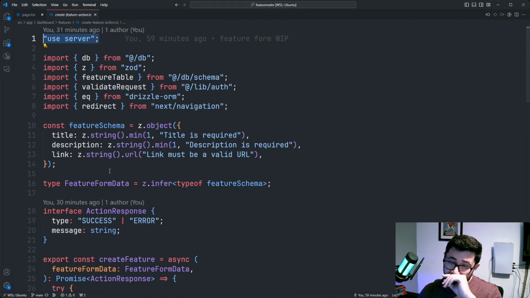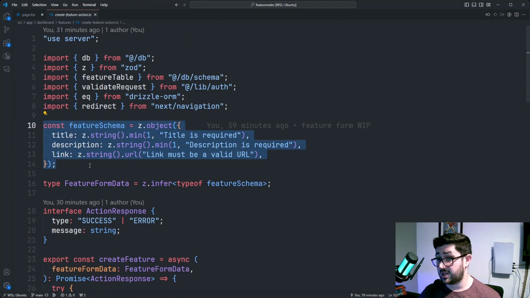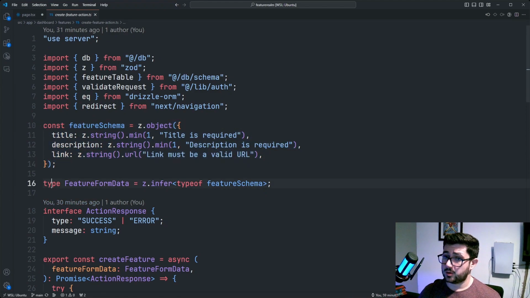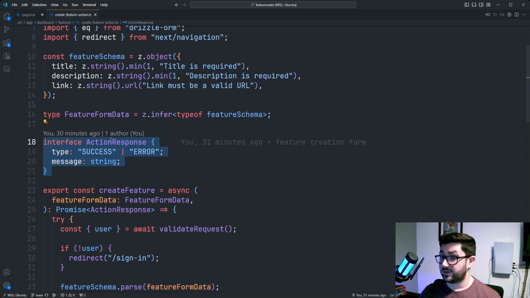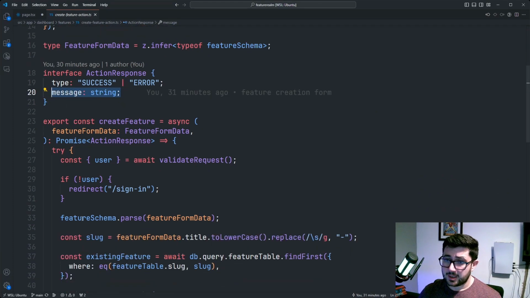Now I could have probably done this better by creating what is essentially another schema, but we also create a type of feature form data, which is used in this function, and we've also got this interface of an action response, which you saw earlier, which is the success and error, and the message string here.